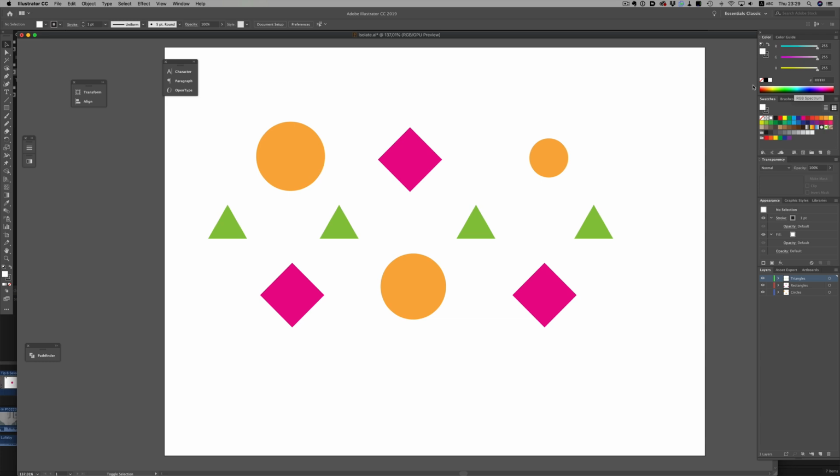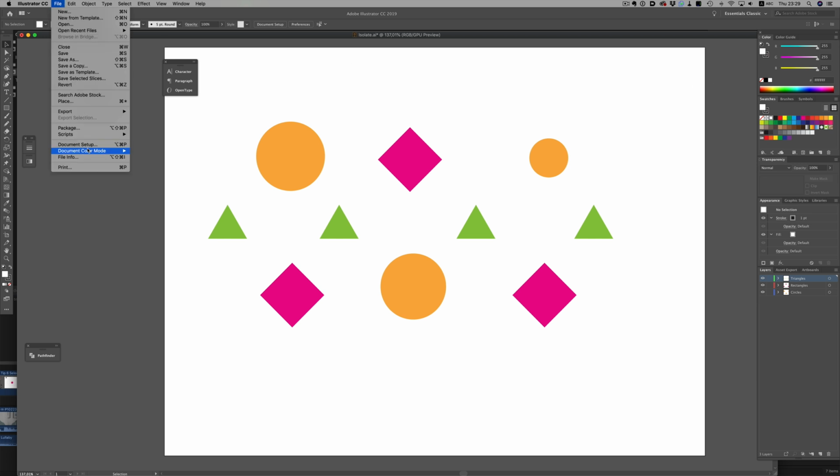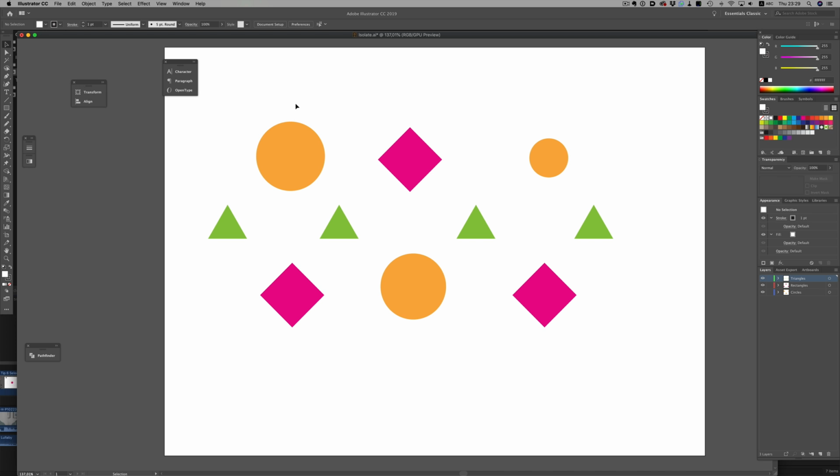Changing the document's units doesn't require going into the document setup menu. We can just enable the rulers by clicking Command and R, and then right-clicking will expose the unit selection.